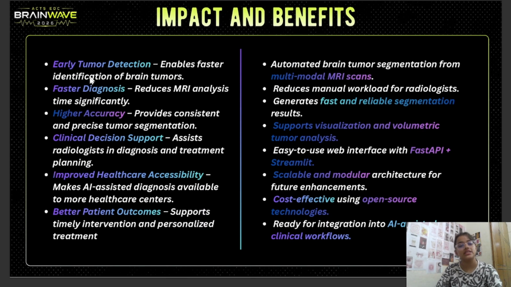Coming to the impacts and benefits, there's early tumor detection, faster diagnosis, higher accuracy, improved healthcare accessibility, better patient outcomes. And the benefits are that you generate fast and reliable segmentation results. It supports visualization and volumetric tumor analysis. It's very easy to use, built with FastAPI and Streamlit. Cost effective because we have made it with open source technologies, ready for integration into AI assisted clinical workflows.